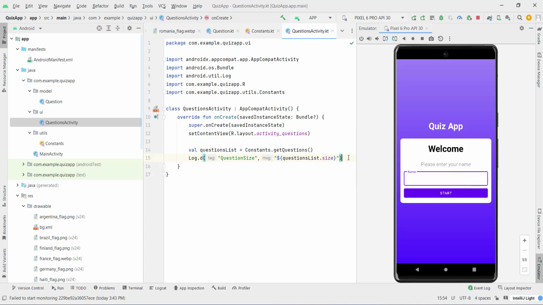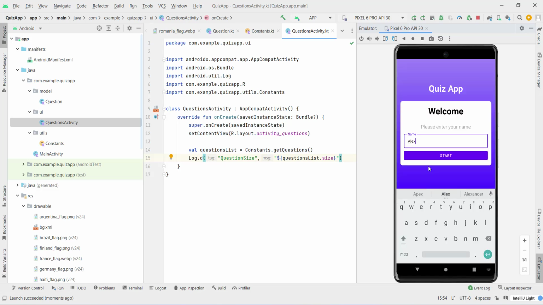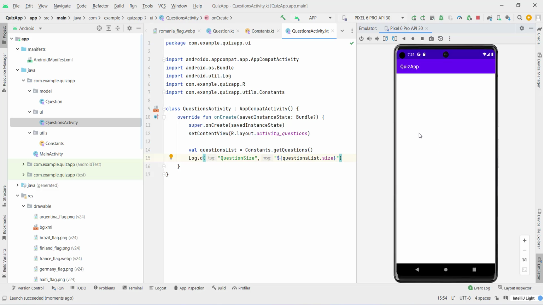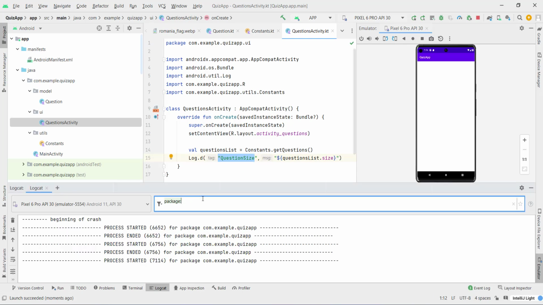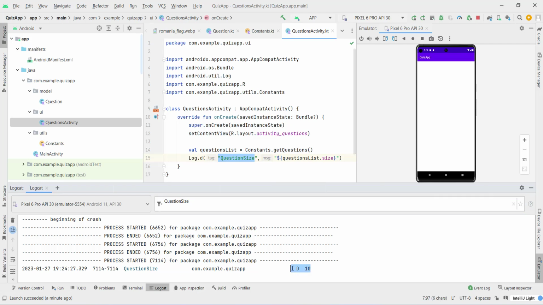Alright, now let's run our app. So let's type here Alex, click on start, and now we have this. And if you look at logcat and you search for this tag, question size, let's delete that. We have question size, and we have 10. So this is the size of the question.